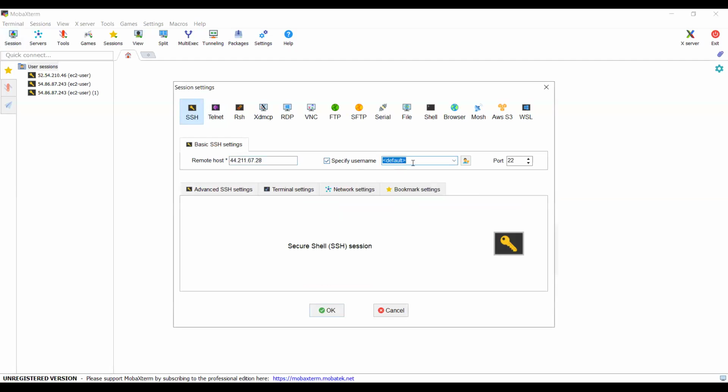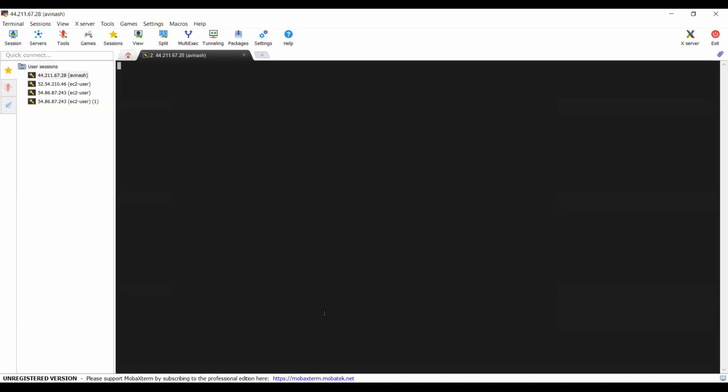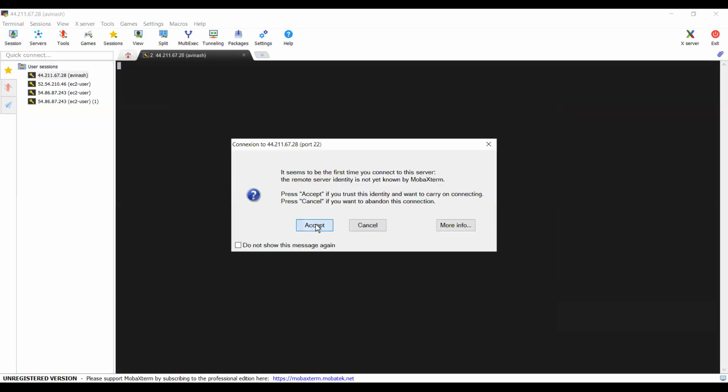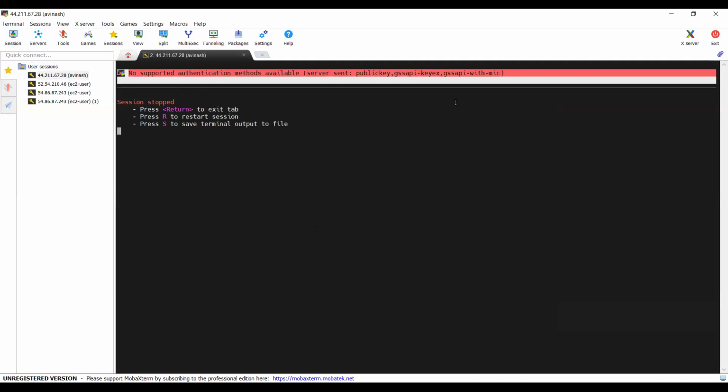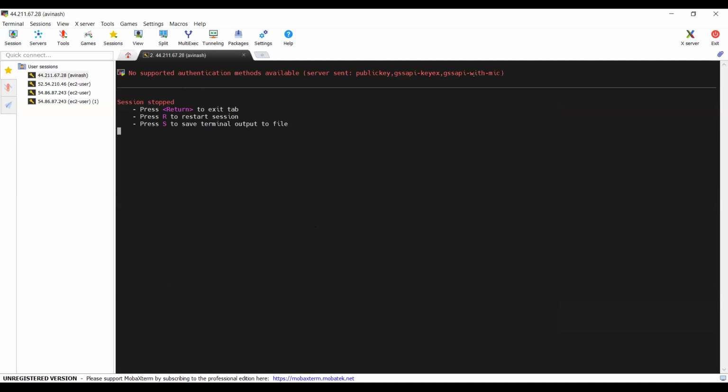Are you able to see my screen, Mobaxterm? Yes. So I am using Avinash over here and port 22. I know the password for Avinash. Will I be able to get connected? It will ask me for authentication. Now see here, no supported authentication methods are available and you can only log in with the help of public key, but not the password. Am I right?